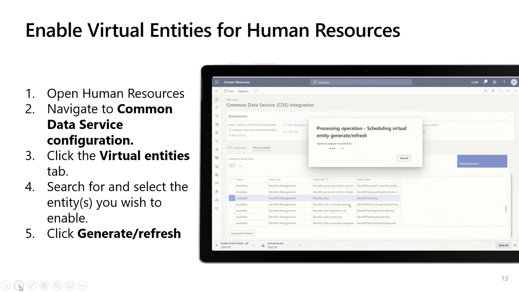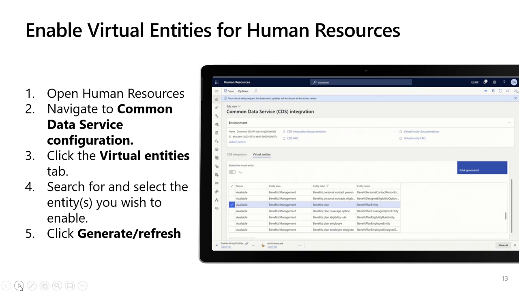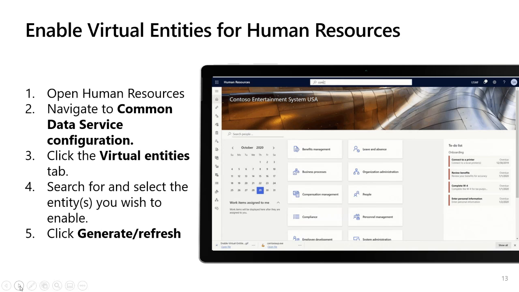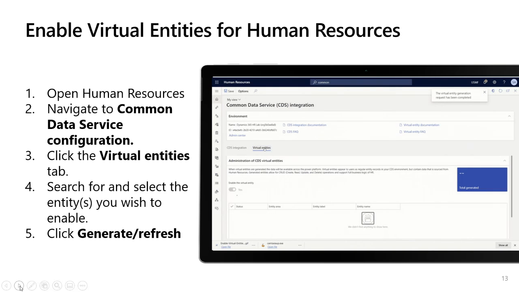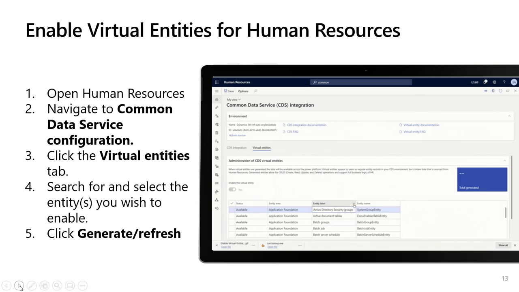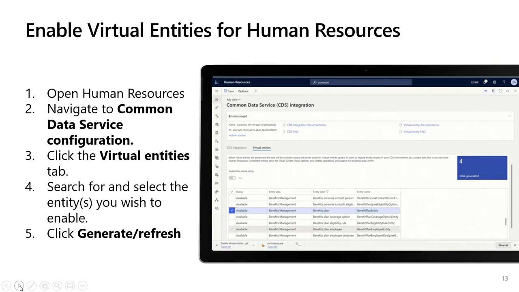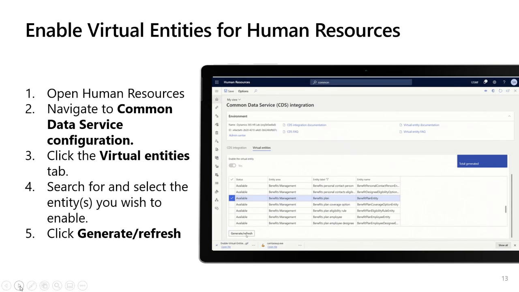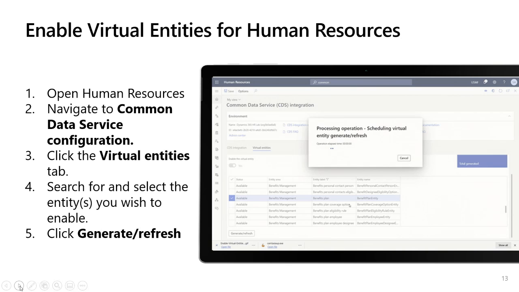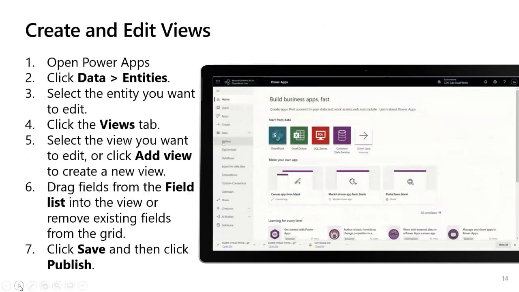Now, I've shown you 3 ways that we can get entities, right? So we have virtual entities and we have native entities. Native entities are used when the table and fields that I need don't exist in finance and operations, or maybe they do, and I'm going to use dual write and add additional business logic into my customer engagement application.